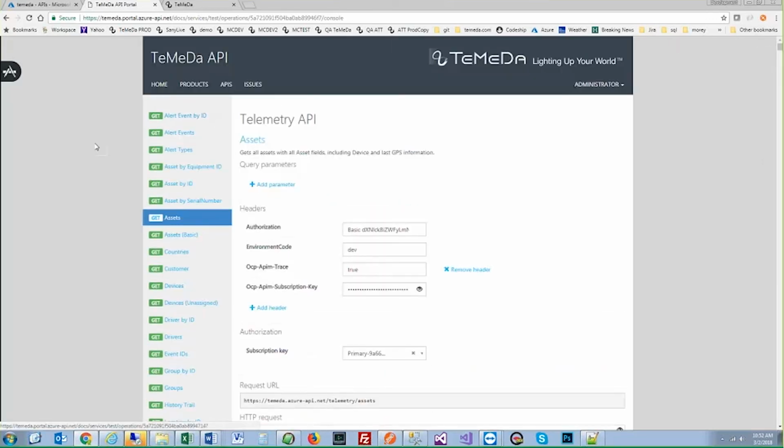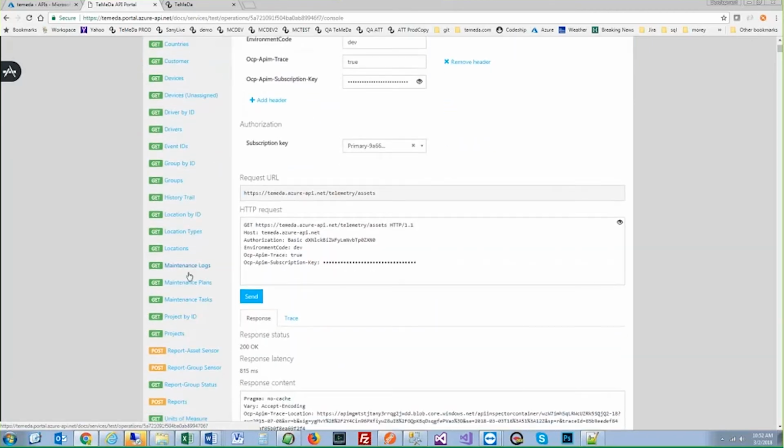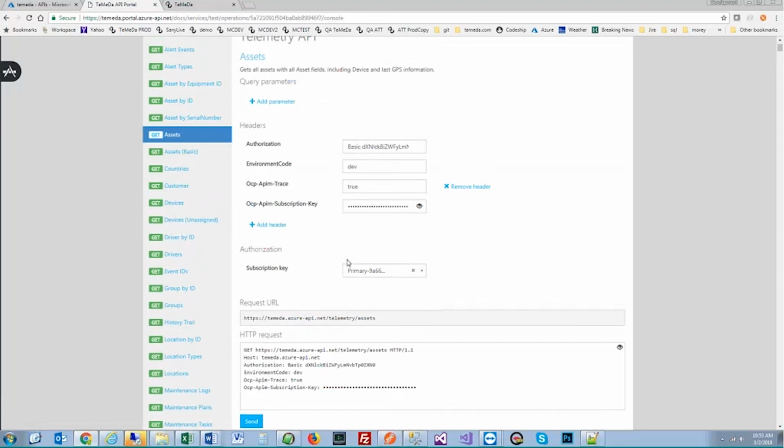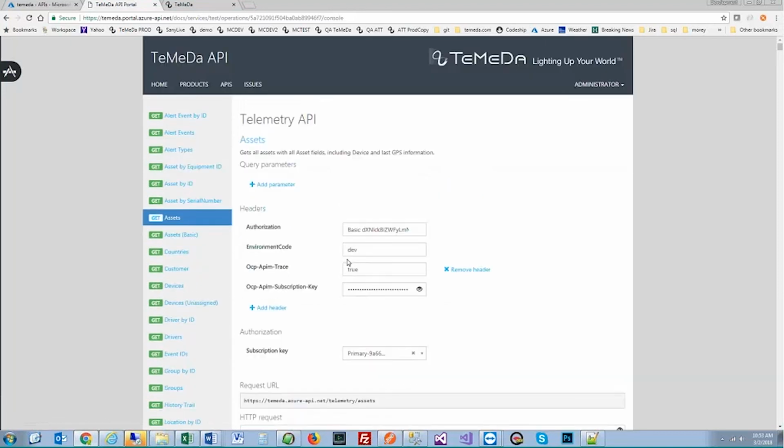As you can see, you have access to all these different operations here. This also includes things like maintenance logs, plans, and tasks. And then any report that you can run within TeMeDa.com, you can also run that same report from the API as well. So if you're interested in certain reports, DTC reports, activity detail reports, job history, job movement, you can run all those reports directly from the API as well. Okay, so that's a quick overview of the new TeMeDa API.